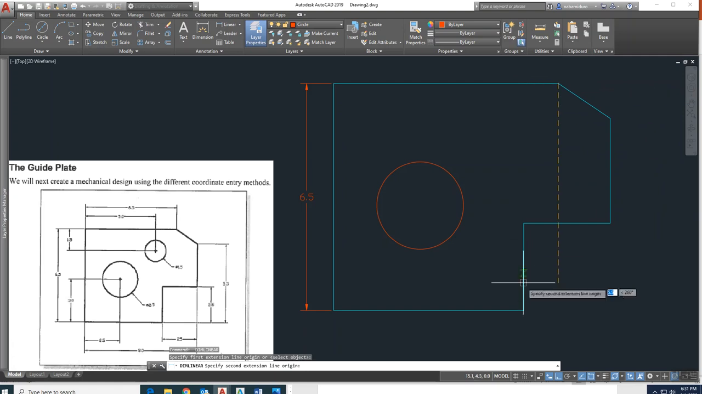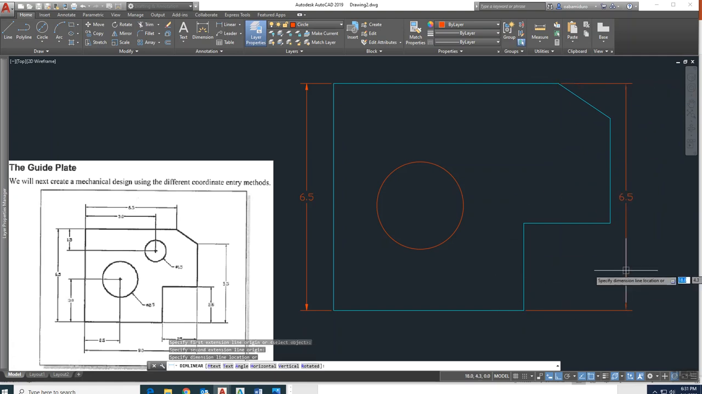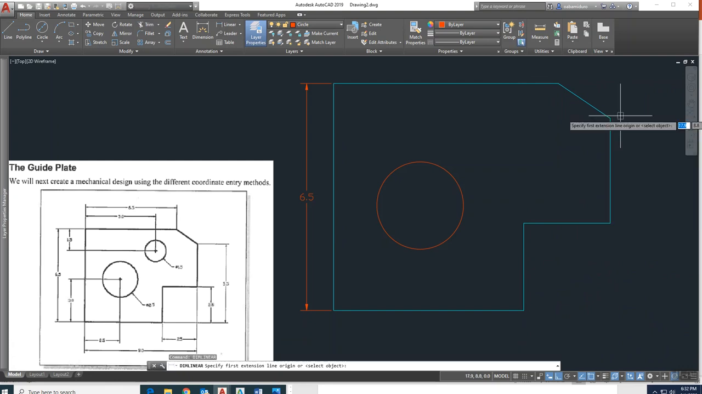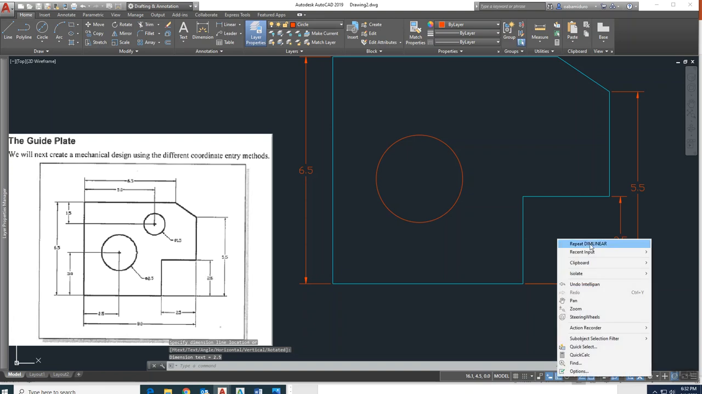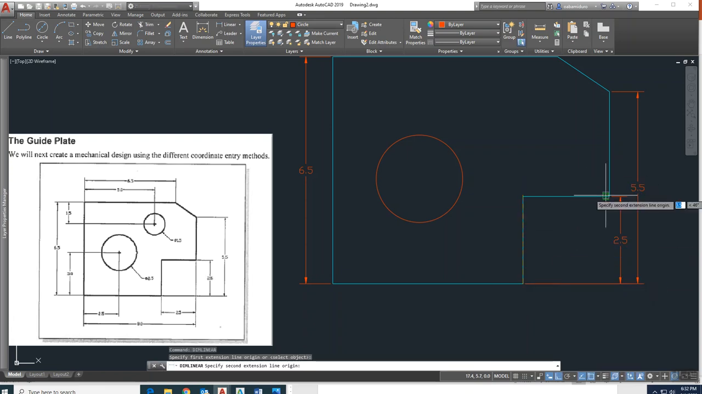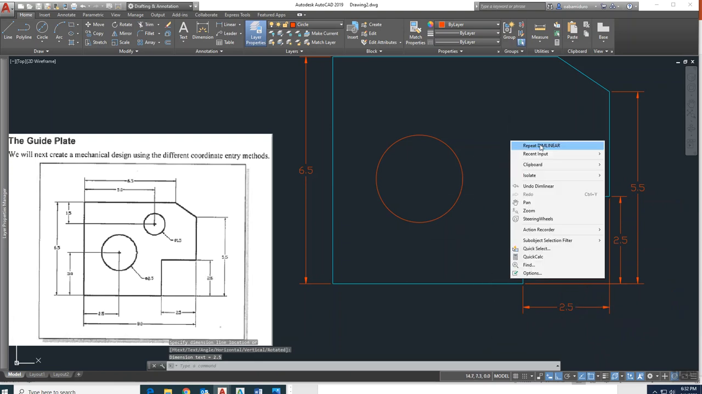And then I can come here. Oops, that's not what I wanted. And it's also 5.5, okay? And I can do this of this nature, okay? But we'll do this later.